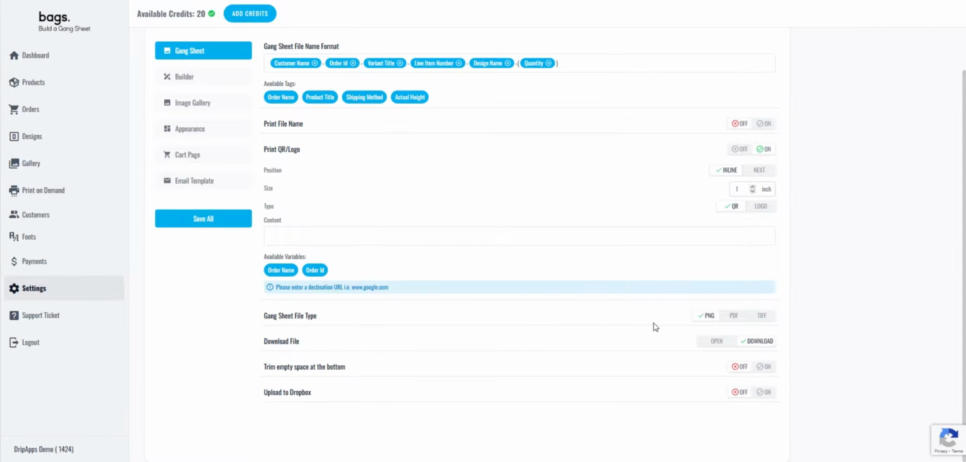Next up is the gang sheet file type. Here you choose a default format for all future products. Just like the print file name feature, you can choose between PNG, PDF, or TIFF. PNG is common for DTF printing, while PDF or TIFF can be preferred for certain RIP workflows. Whatever you pick becomes a standard unless you change it later.